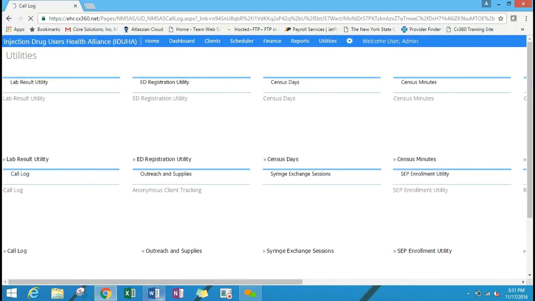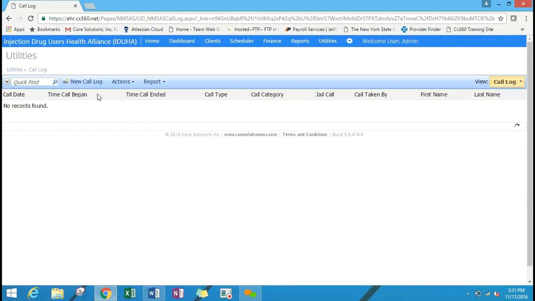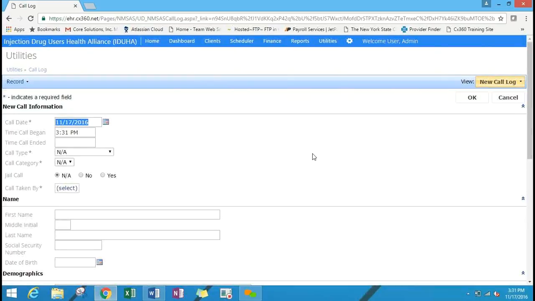I wanted to just point out there's a call log in the system. The reason you would use this call log is that people are interested in information, but maybe they're not applying in the system, and you just want to track it. This is a way you can track calls. You can log them. So over time, maybe someone calls like 8 times before they actually come in to receive services. You're able to track that information.